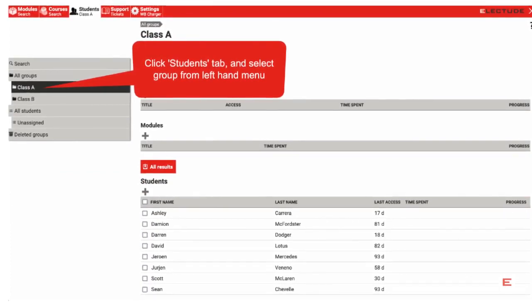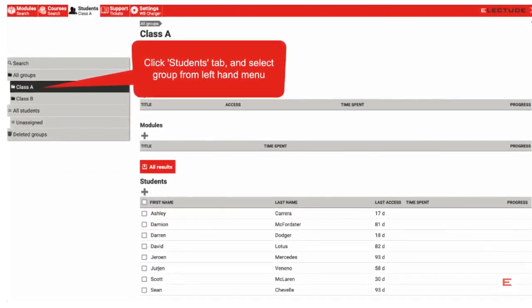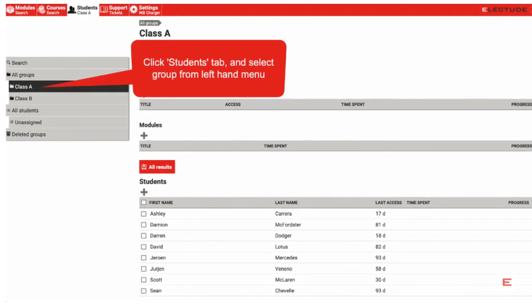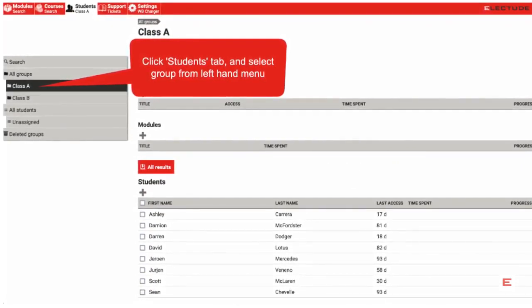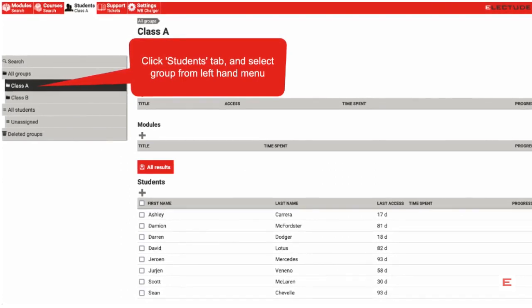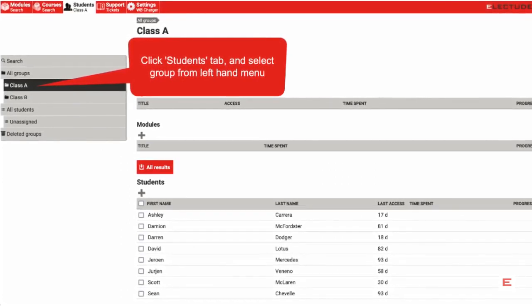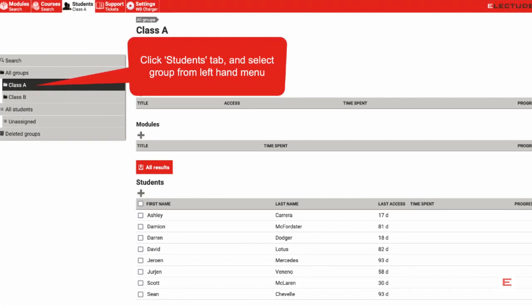Step 1. Click on the Student tab from the top menu bar. Then select the student group you wish to assign content from the left-hand menu. Once the group is selected, you'll see the group name listed in the top menu bar under the student's heading.